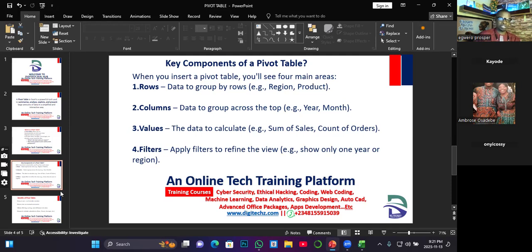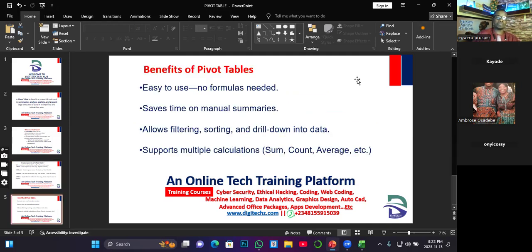All right, now that we are familiar with that, let's look at some of the benefits of why you should choose a pivot table to analyze business data in particular. One, it is easy to use, no formula needed. Like I've said before, we don't need formulas. It saves time on manual summaries. So instead of punching your calculator just because you want to sum up values in a column, with a pivot table that can be done swiftly.